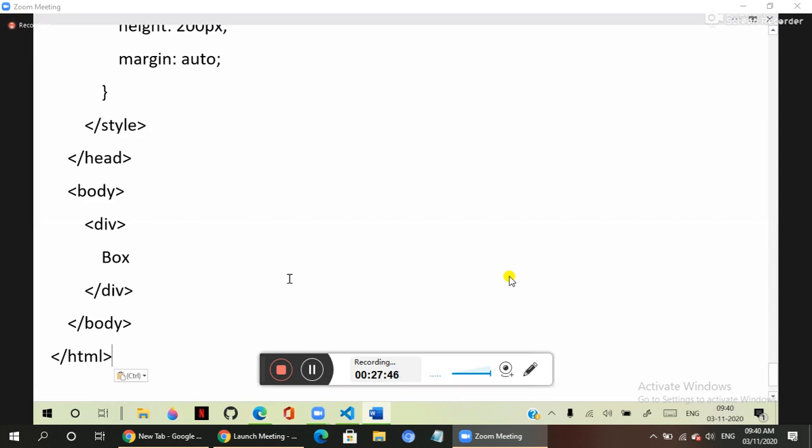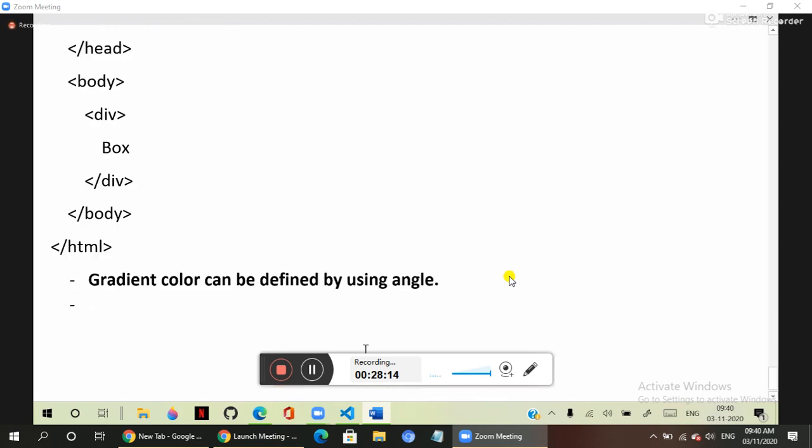And actually, when you are configuring the gradient, you can also define gradient by angle, by degrees also you can define, right? So that means linear gradient color can be defined by using an angle. Usually angle is defined in degrees. You have to define it in degrees. That means syntactically how you configure it is.